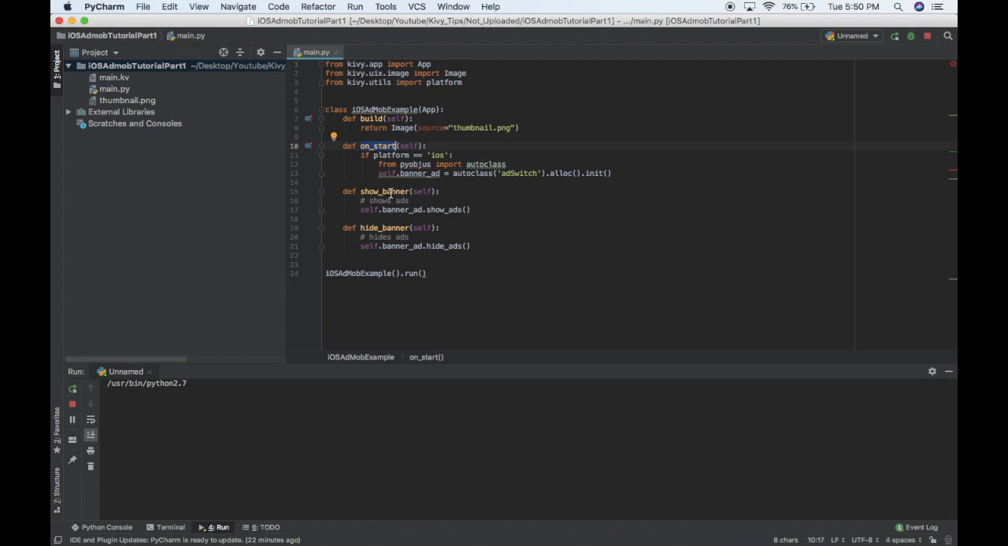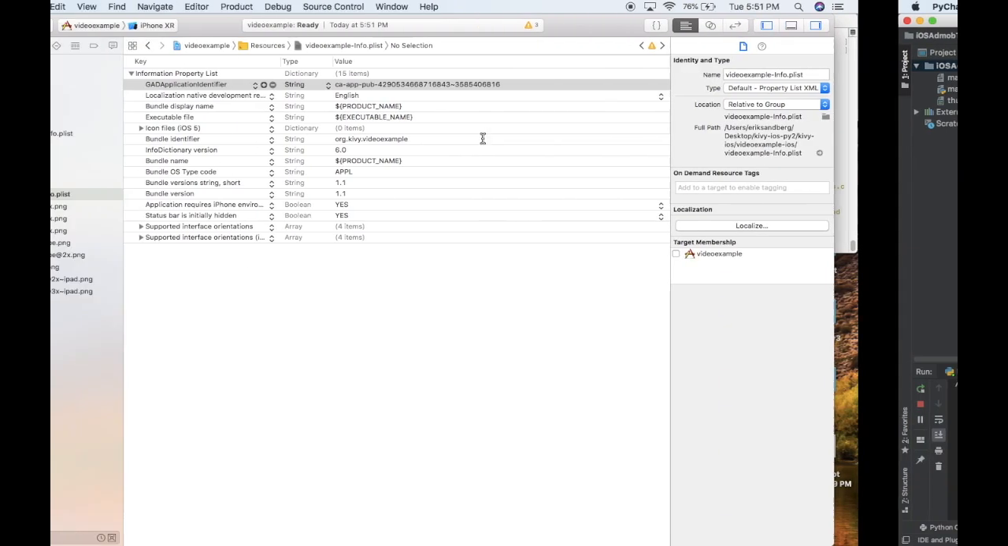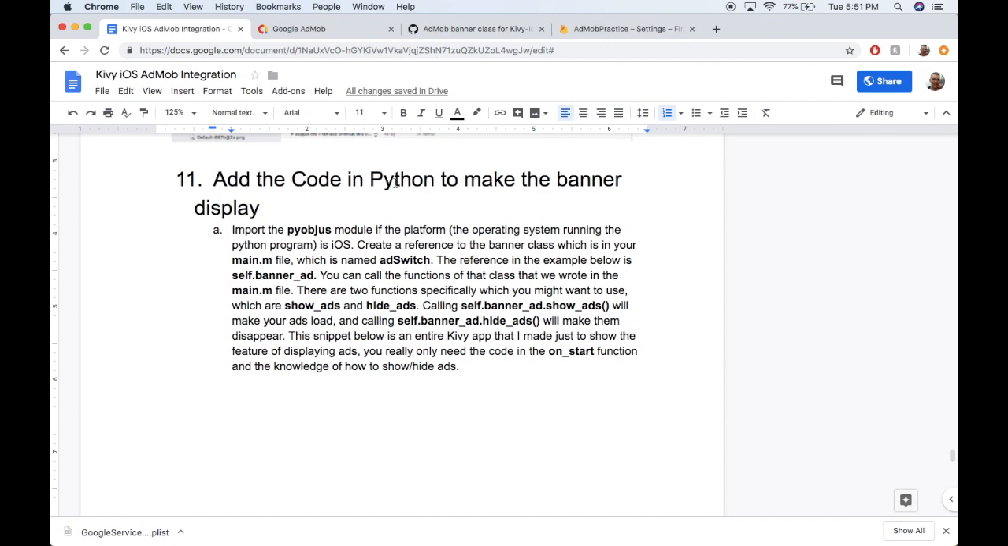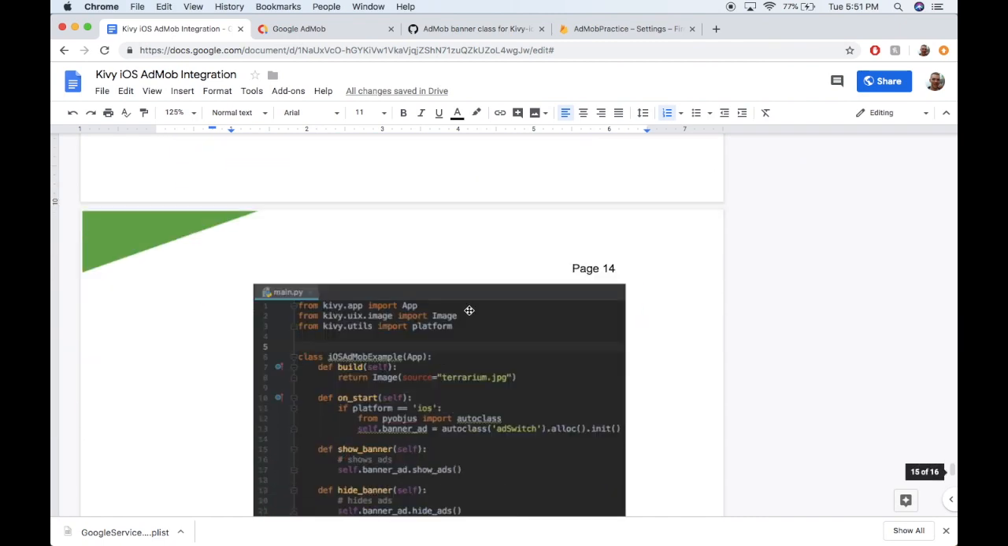And then later you can call this show banner or hide banner function if you want to show or hide the ads as a button function or whatever. Anytime you want to show or hide them, you can do that. So this is all the code you need in Python to show your ad. Okay, so incorporate that however you need to in your app.